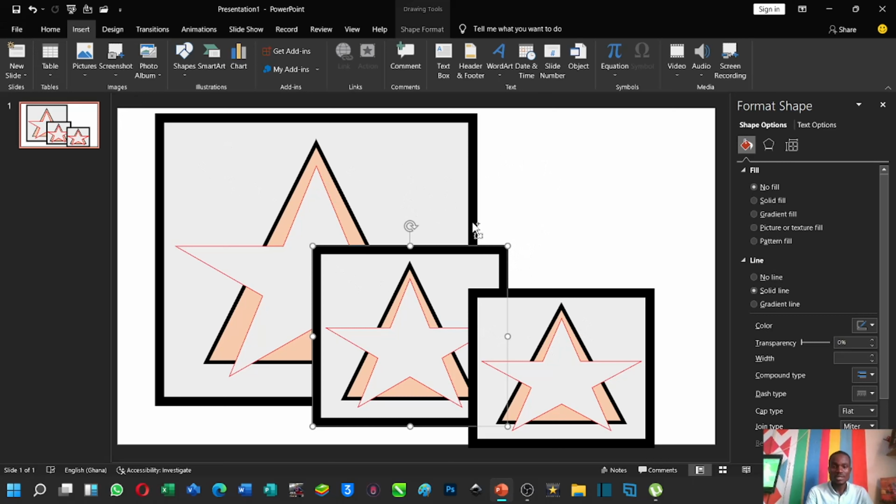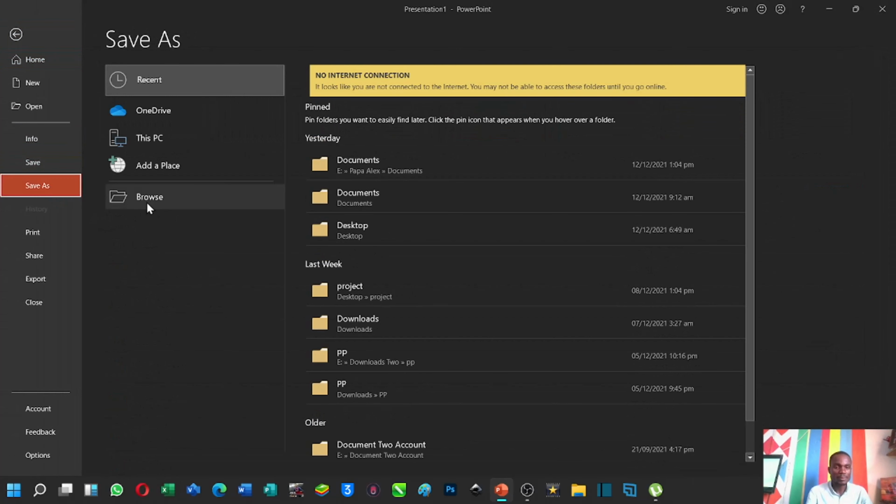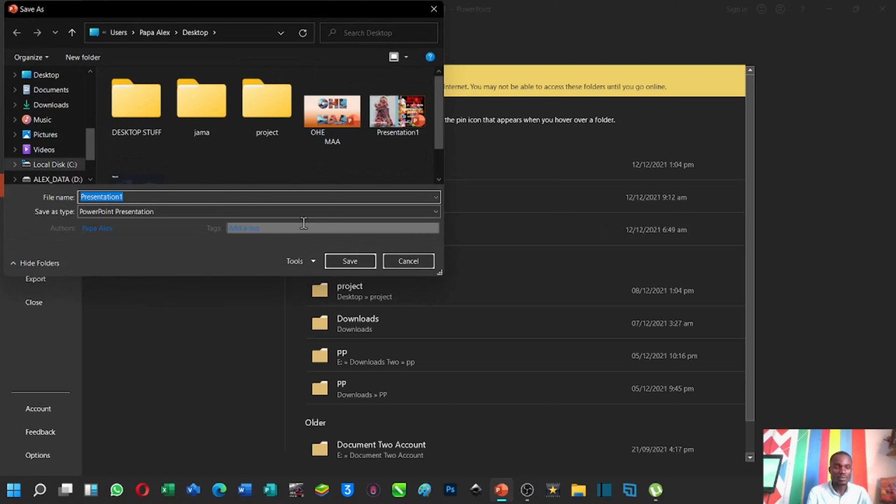Okay, so to save your work, to save whatever you've done, you go to File, Save As. Okay, and then you select where you want to save it to. So now I want to save my work to Documents. Okay, you name it. Let's name it properly.